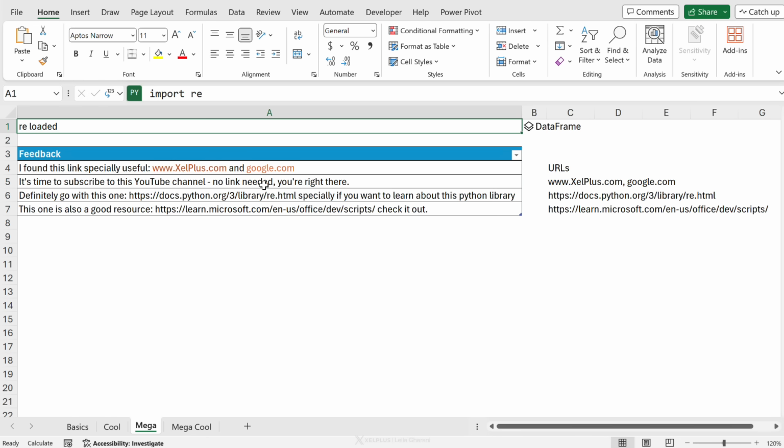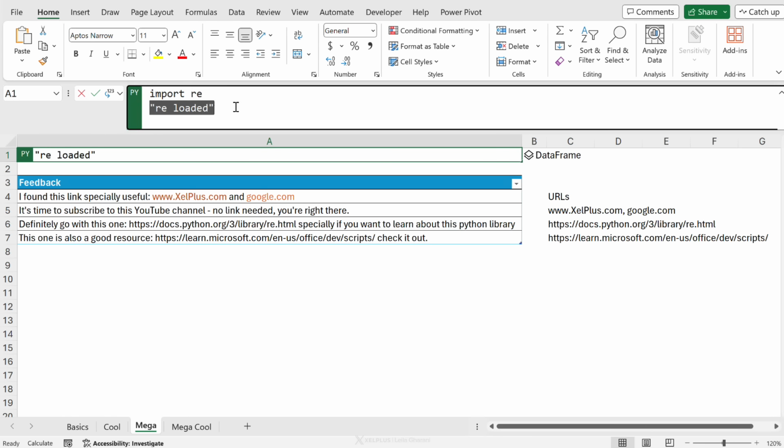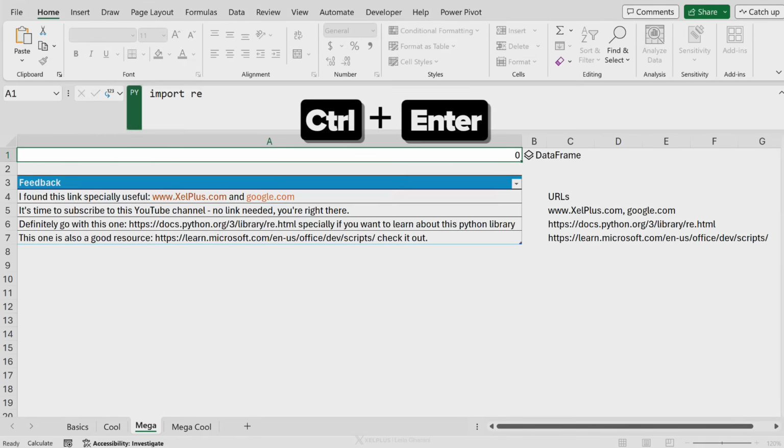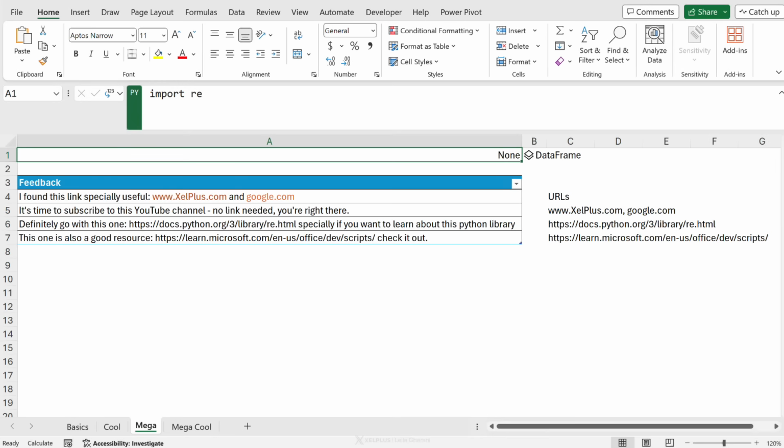All I have to do is go to Python mode and import the library or module, and I've returned RE loaded. That's just because I want to see something in the cell aside from none, which is what I would see. If I don't have this, everything still works, but I'm going to see none or 0 in the cell, right? So I'm just going to press Ctrl-Z to go back.